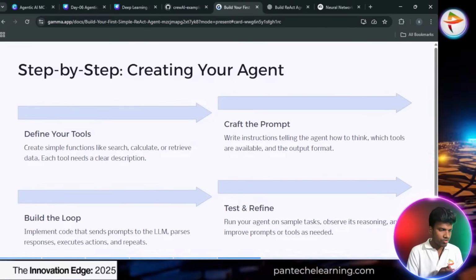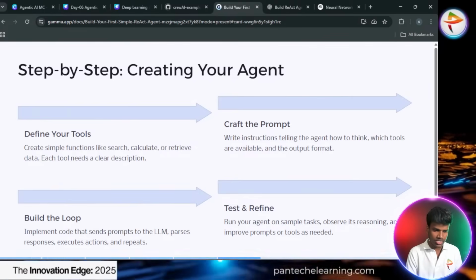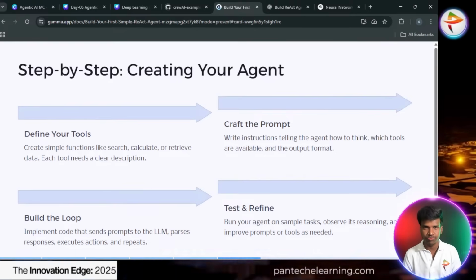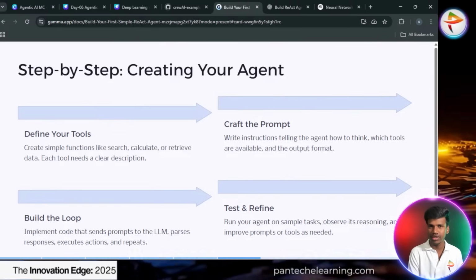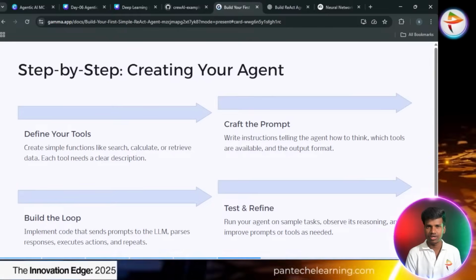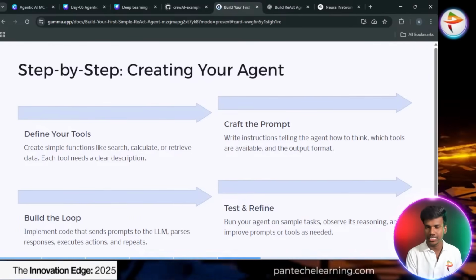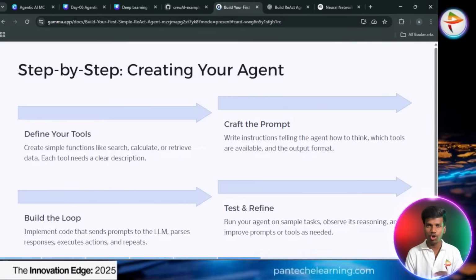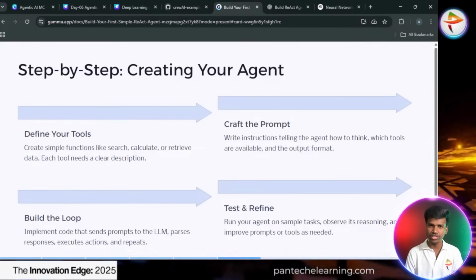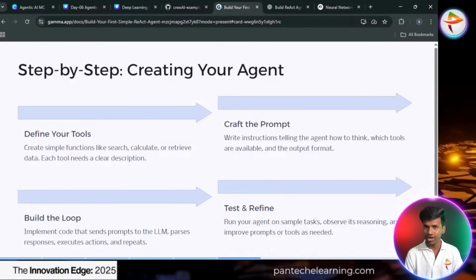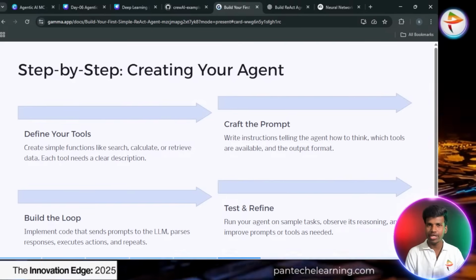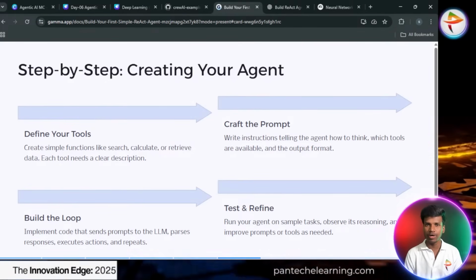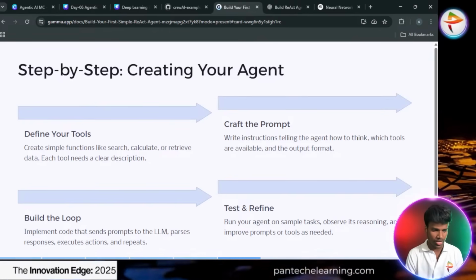Okay. So first, create simple functions like search, calculate, or retrieve data. Each tool needs a clear description. Just now I showed you the basic things: they have to create the website, web pages, and then do basic work like application opening and song playing. We can just pass our location path, system files only. Locating our path, they automatically take the file, send it, and play. Like that way they execute.